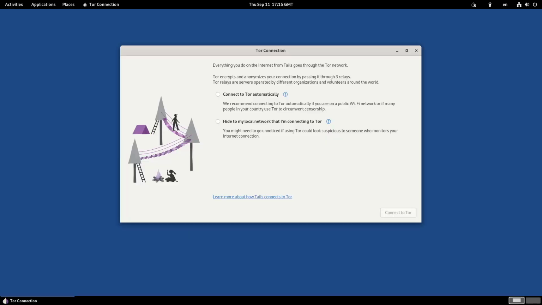Once Tails starts up, it may give you a warning about having a virtual machine, and that may be a little less secure, but in our case, it's not, because we're not planning to have anything persistent. We're booting from that read-only CD-ROM every time we launch Tails.